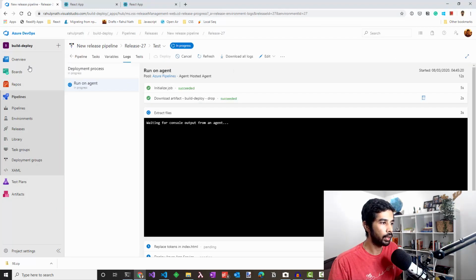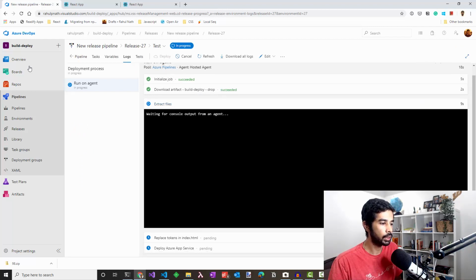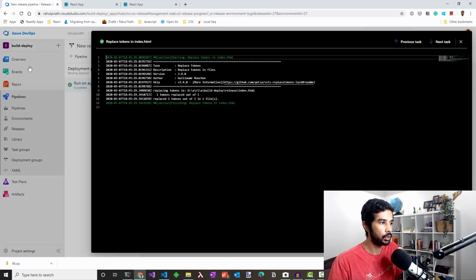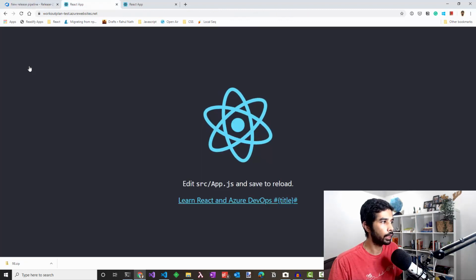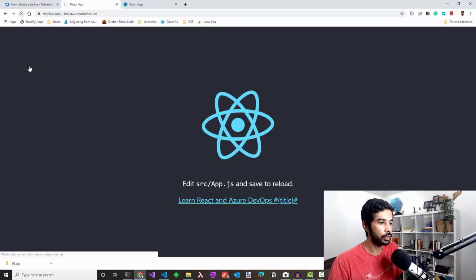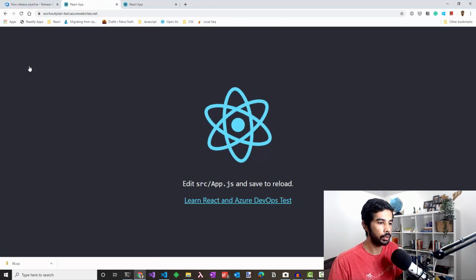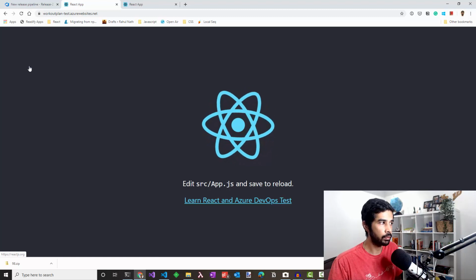Now it's downloading the artifacts and then extracting them into the folder that we specified, after which it will replace the tokens and then deploy it into the Azure App Service. So the replace tokens has replaced one token in the file that we specified. So let's go to the React app again and refresh this to see if it all works. Now it shows the test as we have specified.